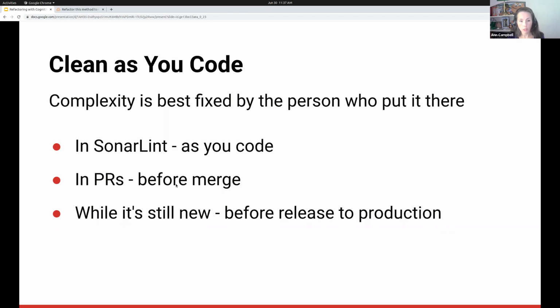Alternately, when you're working in code and SonarLint raises a brand new cognitive complexity issue, the code is fresh in your head, and that is when you want to fix any newly emerging cognitive complexity issues.